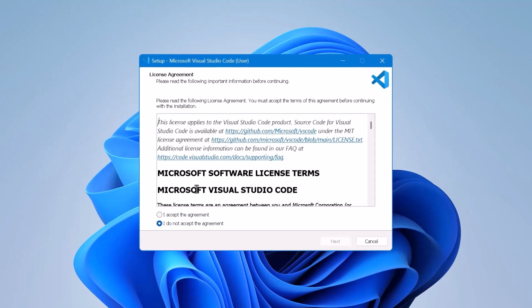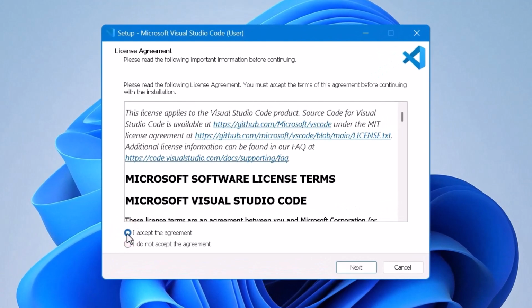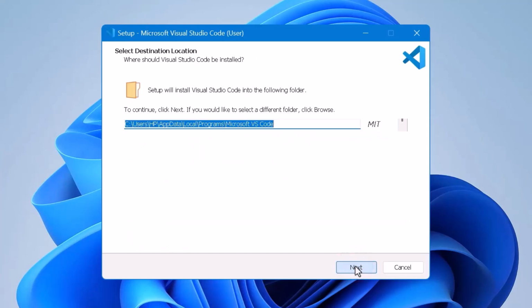Now, accept the license agreement and click Next to continue. Here, you can choose the installation folder, but the default location is fine, so just hit Next again.